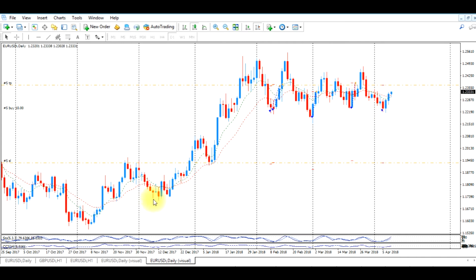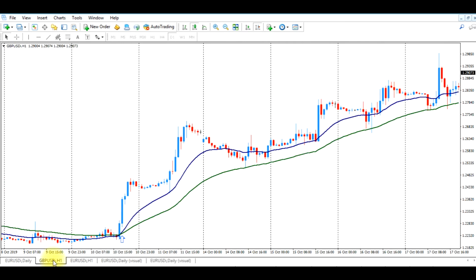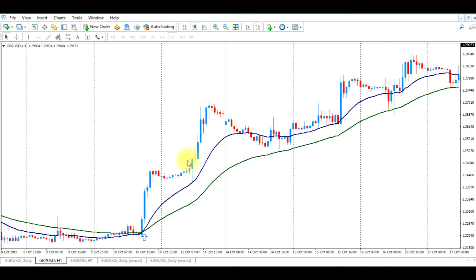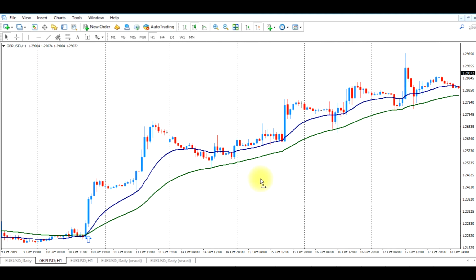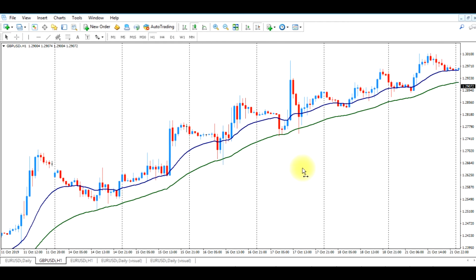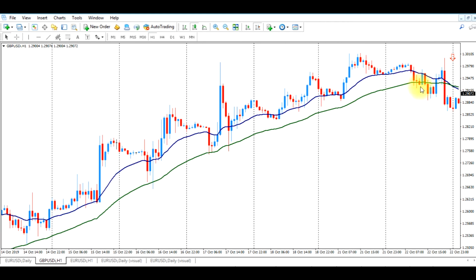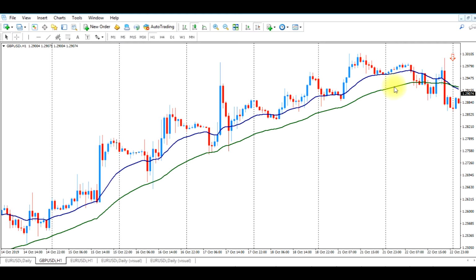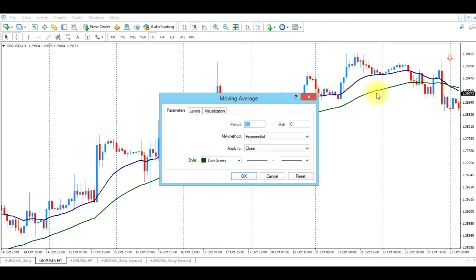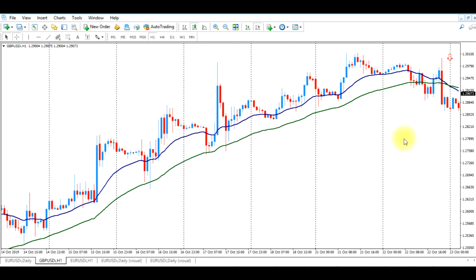Okay, so let's go back to our chart in the example. And this is what we're automating. We would enter here, and we would exit the trade when the candlestick closes below or crosses below the, make sure that's the 50 period moving average. Yes, the 50 period moving average.